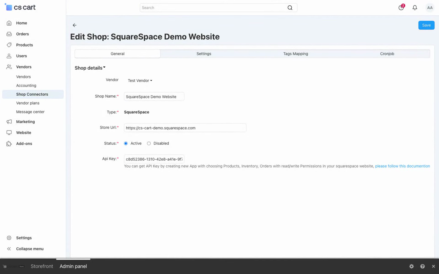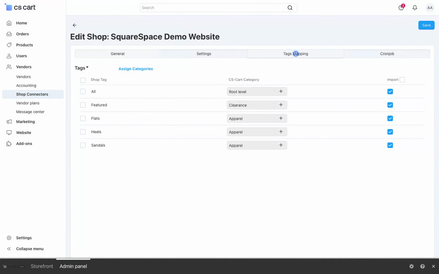Now Squarespace doesn't organize its store into a category tree. Instead, it uses tags. So that's what the connector maps. On the left, it lists every product tag it found in your Squarespace store. On the right, you point each tag at a CS-Cart category. So featured, flats, heels, and sandals each land where you want them. And the import switch decides which tags actually come across, so anything you don't map is simply left behind.